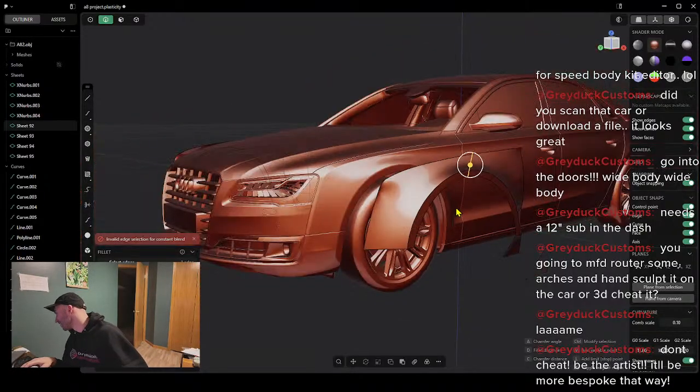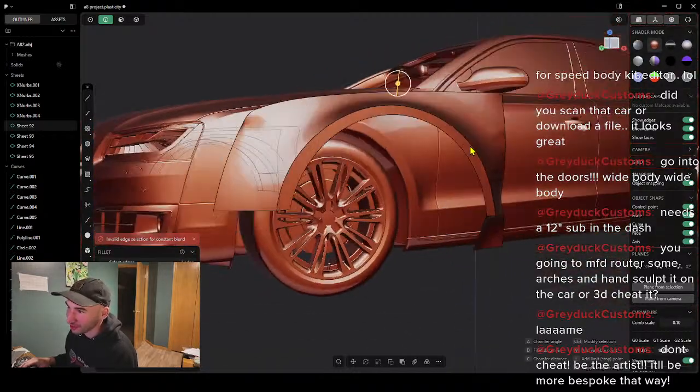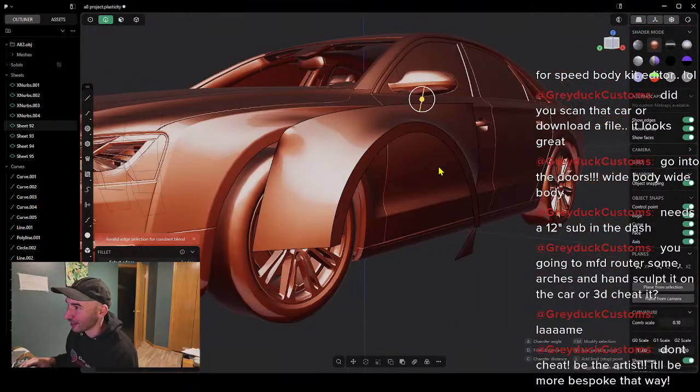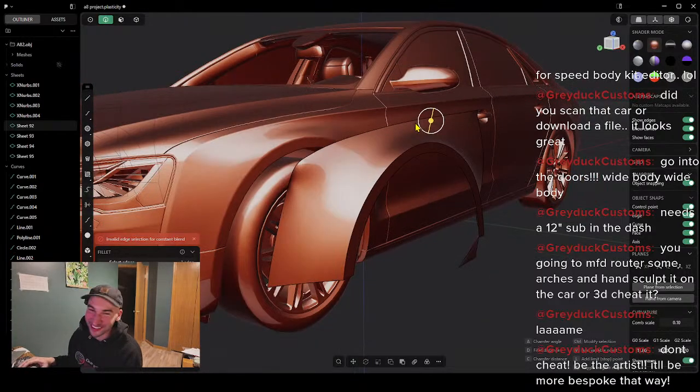See, I'm still learning. Don't cheat, be the artist. It'll be more bespoke that way. Well, I'll tell you what, it'll also be a hell of a lot more expensive too. But yeah, it would be cool to shape. I do like shaping them out of foam or out of MDF. But if I don't have the car on hand, I really have no choice. Unless I want to 3D print the life size scale of the car and then work off of that, you know?